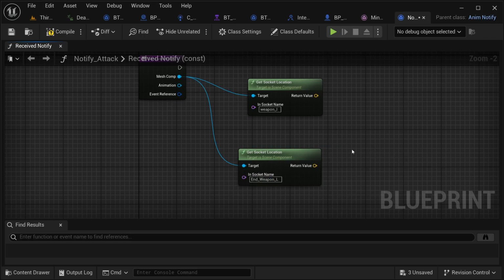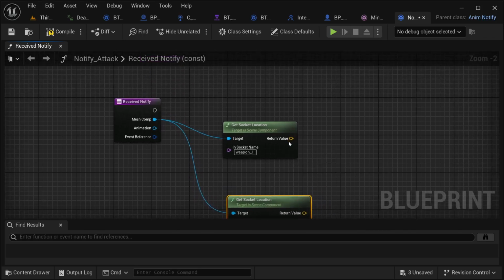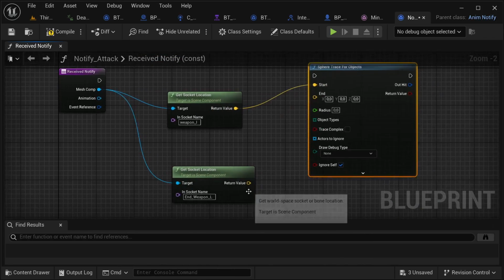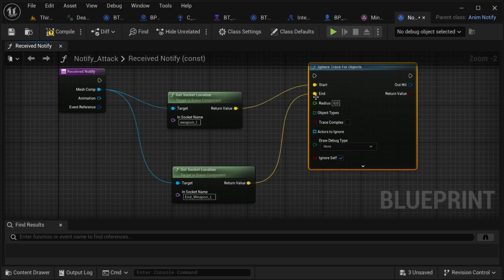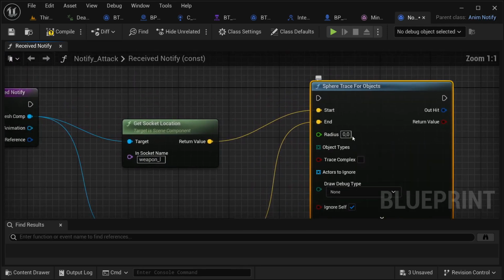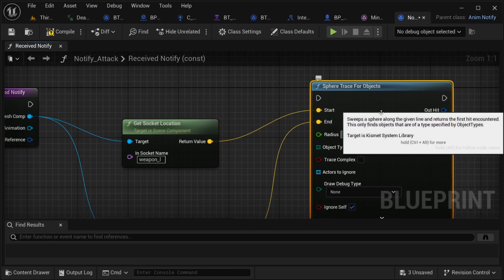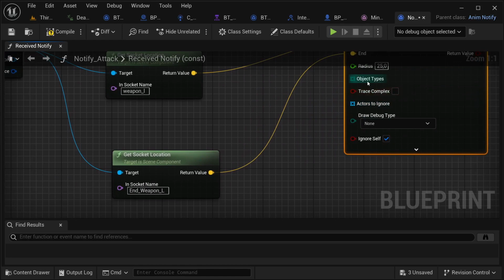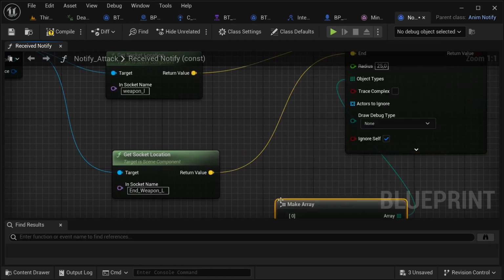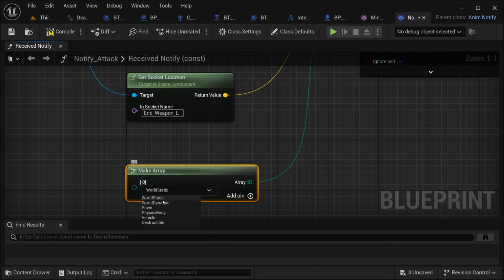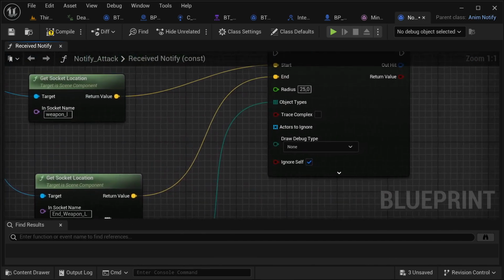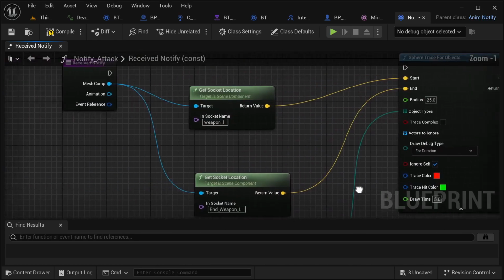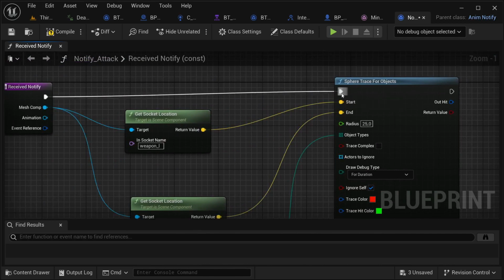Now I have these 2 sockets, so I'm going to be getting sphere trace for objects, and then I'm going to be placing this as the start and this one as the end. About the radius, I'm not completely sure about the radius. Let's leave it something like 25 and should be good. About the object types, I'm going to drag this here and type make array. And then I am going to be selecting a pawn for this. And should be good. I'm going to be drawing the debug type just to know if it is working or not. And yeah, that's pretty much it for this part.